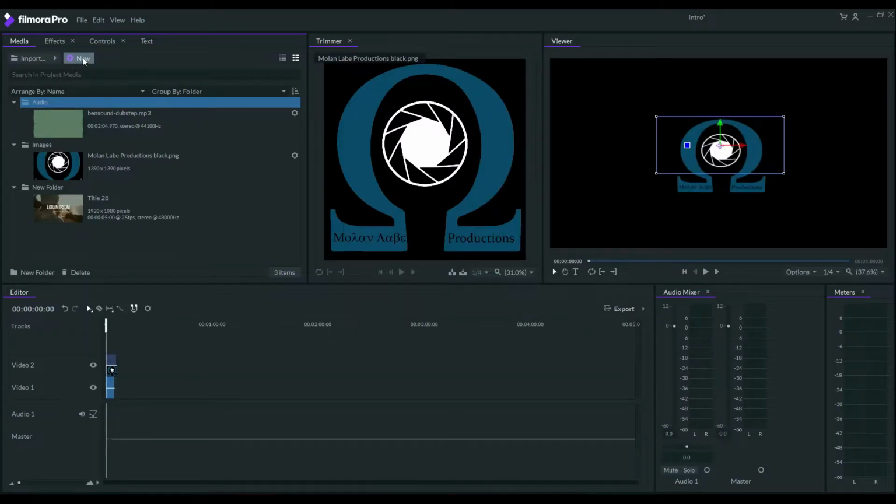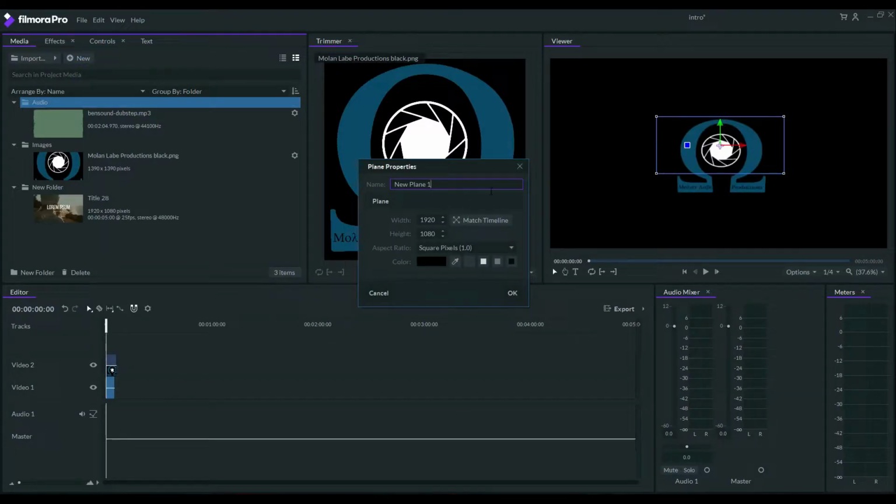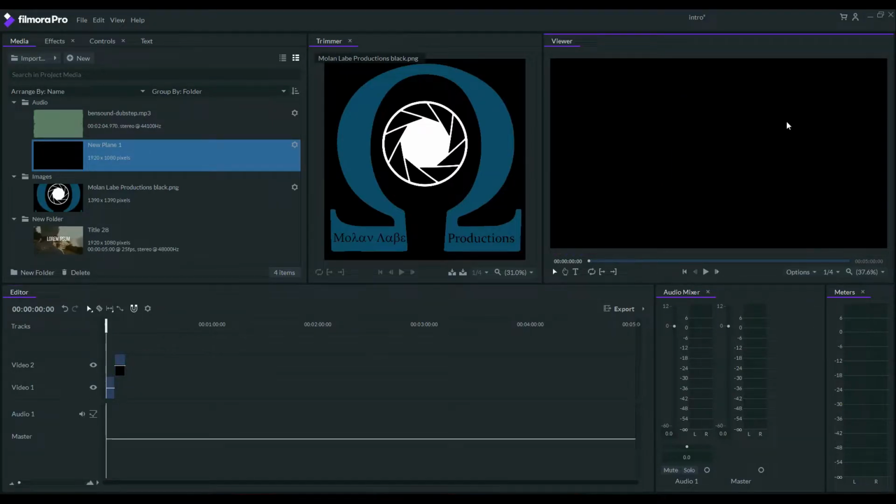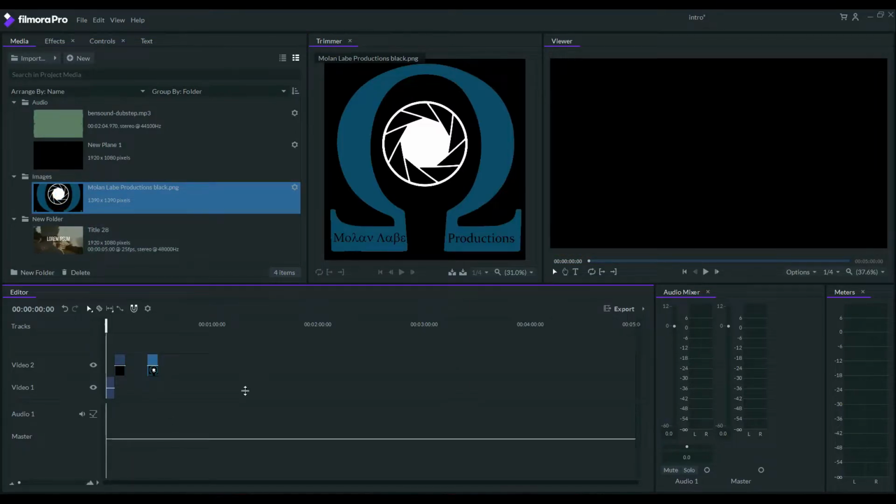You can create a new plane as well, and we're going to do this, and now we have a new plane, and it's essentially just a blank image. But your plane is this right here around my logo. If I were to remove that, this is my plane, so it gives me somewhere else to play with in the video. And next we're going to move into effects. Let me add this back to the timeline.